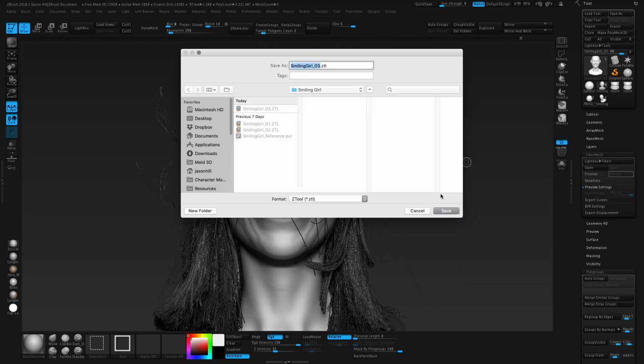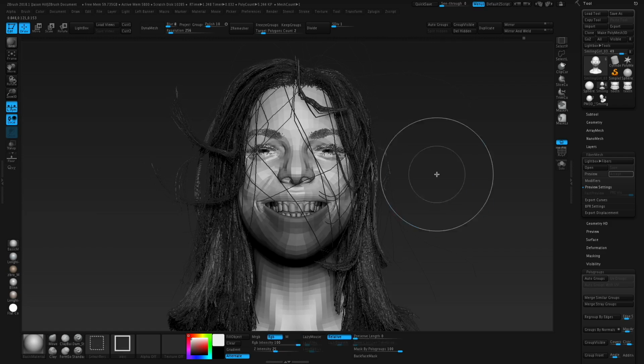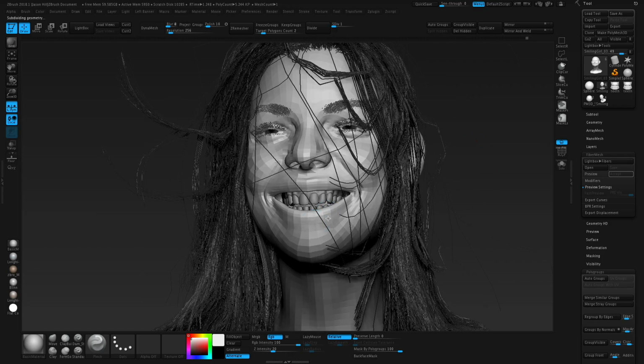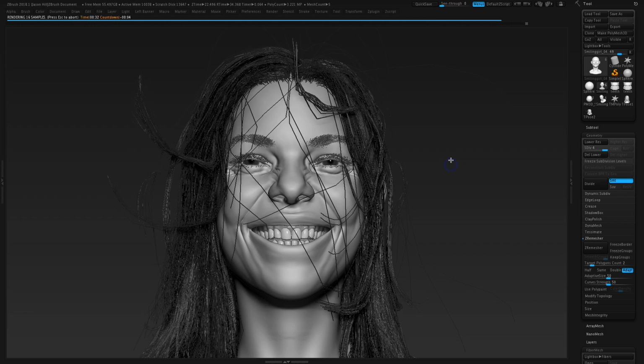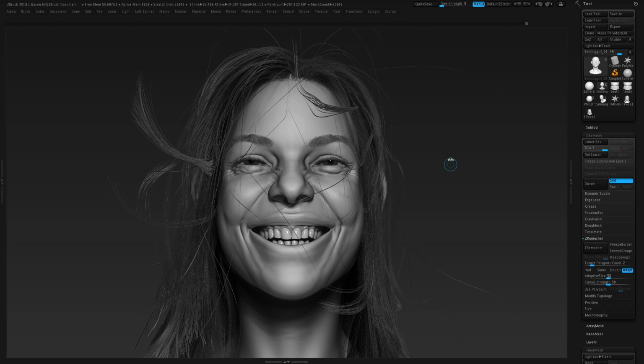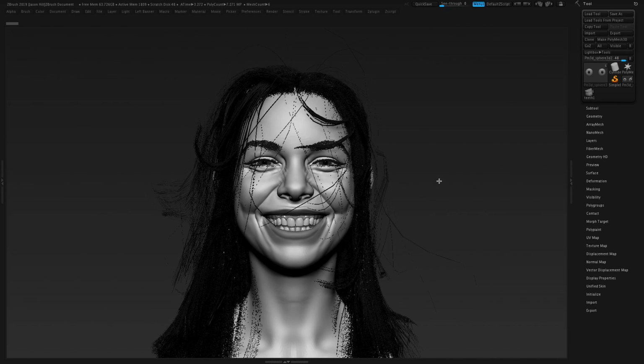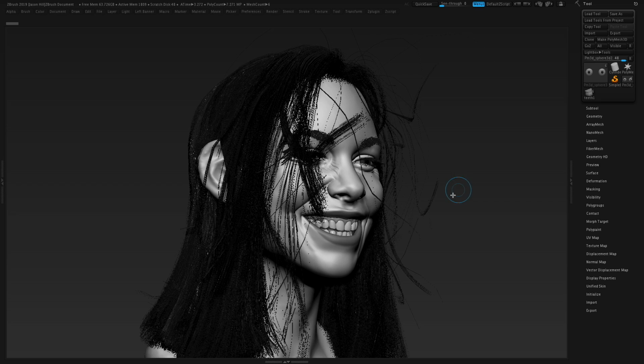Why don't we jump over and I'll show you the end result after some more tweaking, and we can look at a little bit of before and after, and then I'll show you how I compose the final image. Okay, so here's the final model that we ended up with right here. So I've done a little bit more tweaking here.